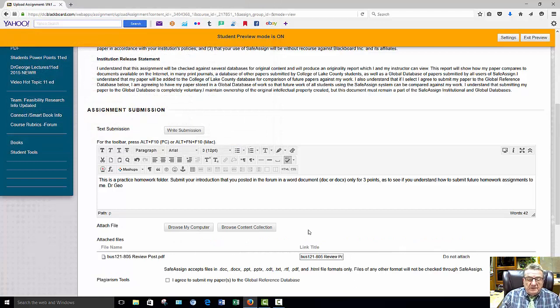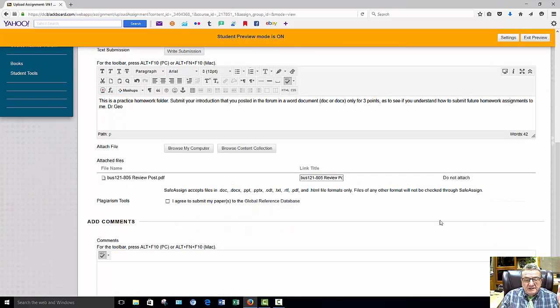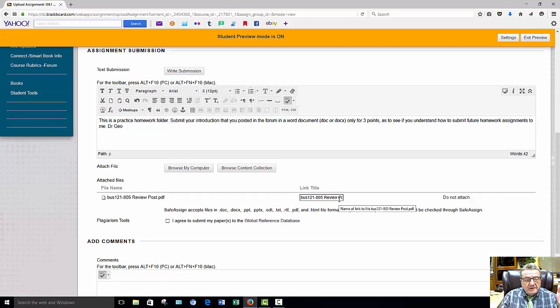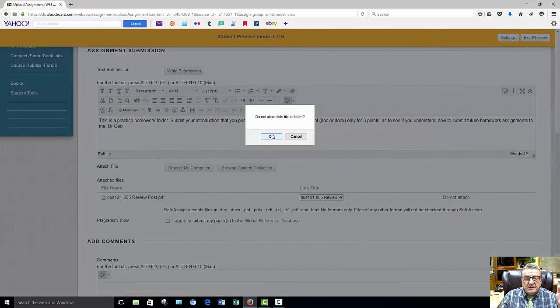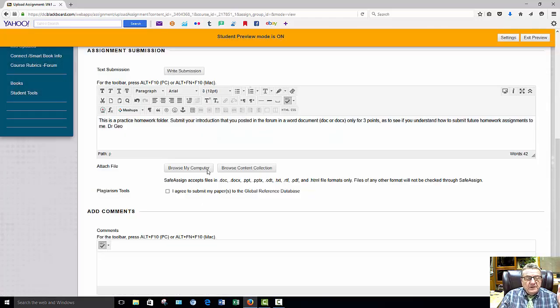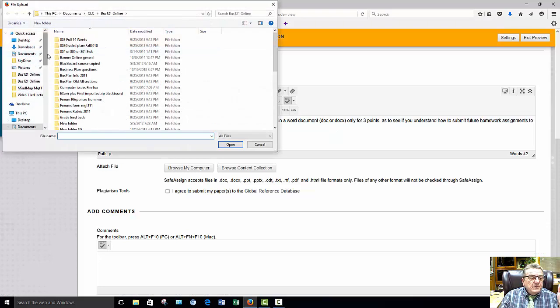It's a PDF file. It's the wrong file. Let me just do not attach. That's not what I wanted. Sorry. Let me just get rid of this. Do not attach it. All right. Attach another file. Okay. Browse my computer.